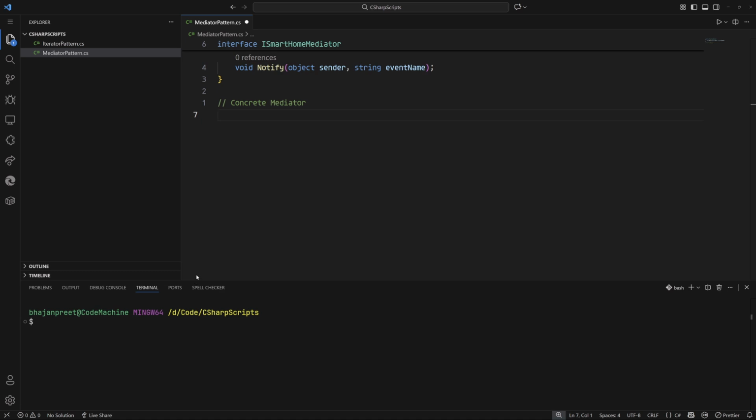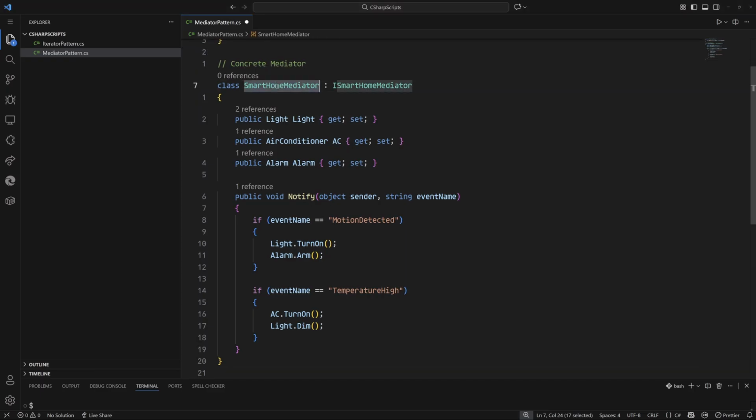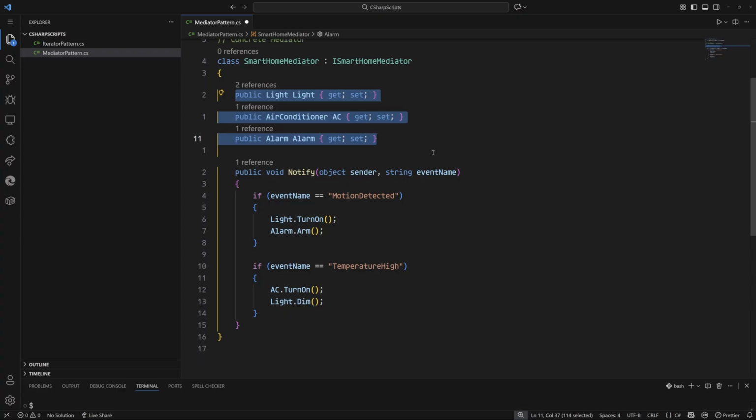Now, let's create the actual mediator, the brain of our smart home. This is the key class. All the coordination logic lives here. If the rules change, this is the only place that I touch. So there's this smart home mediator that implements the mediator interface. We have references to all the components that we have. And then depending upon what the sender is and what the event name is, we do a bunch of stuff.